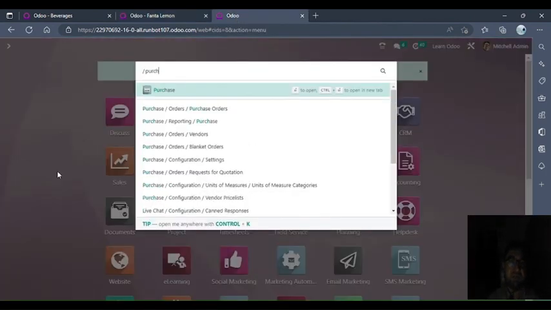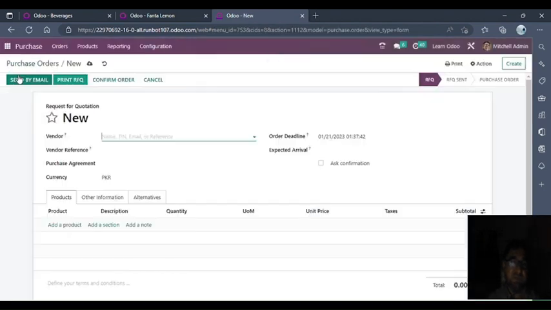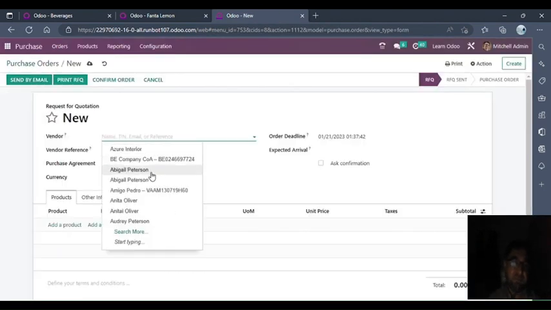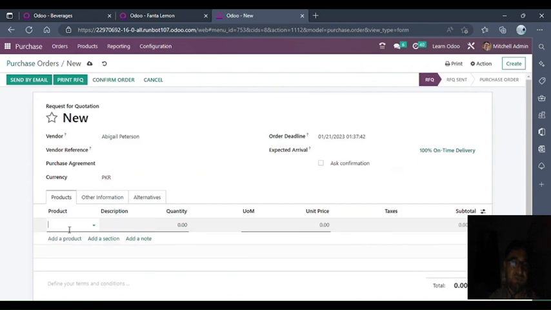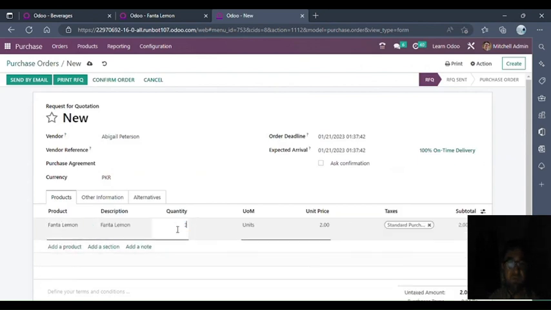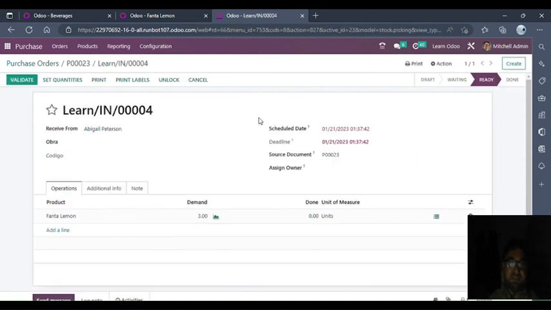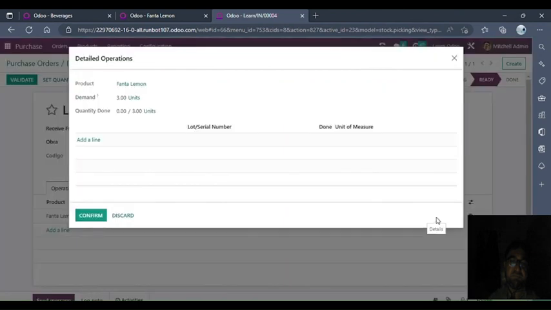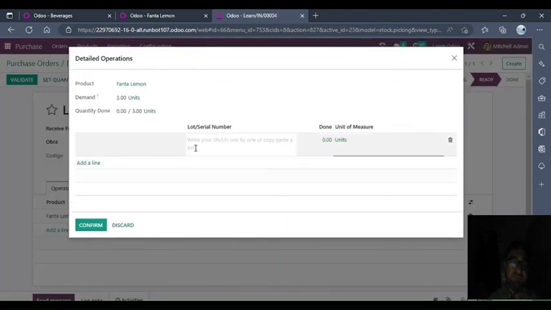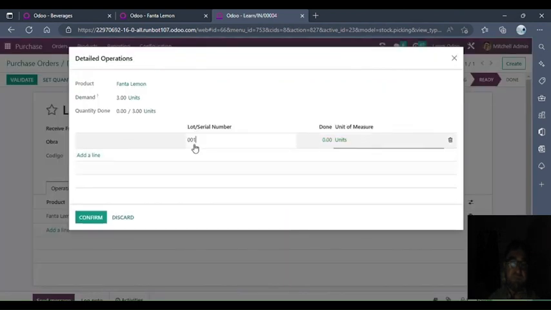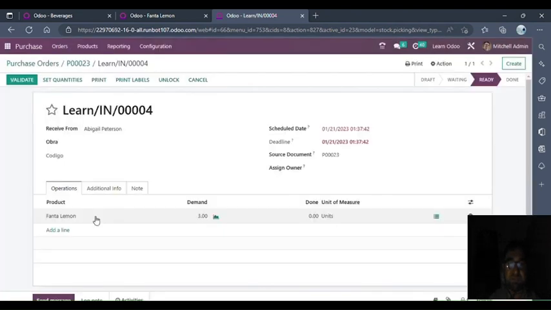Now again go to the purchase module, and we are going to create this quotation or purchase order. Select Fanta lemon, and we are going to receive the goods, 3. Clear, receive, give the lot number 001, done quantities are 3, confirm.